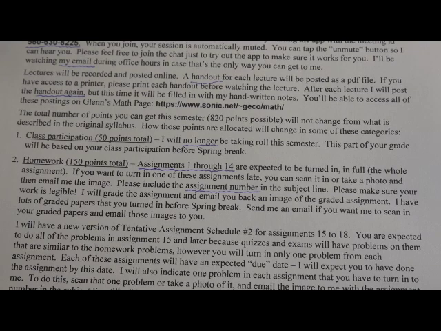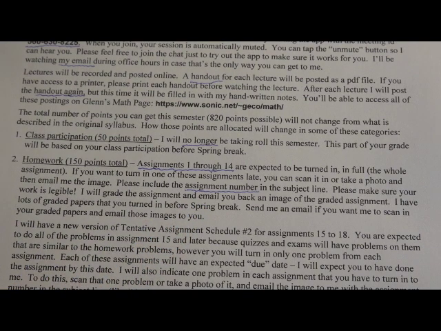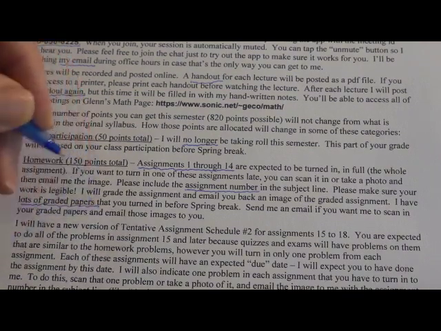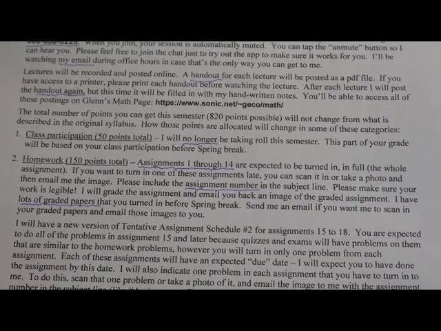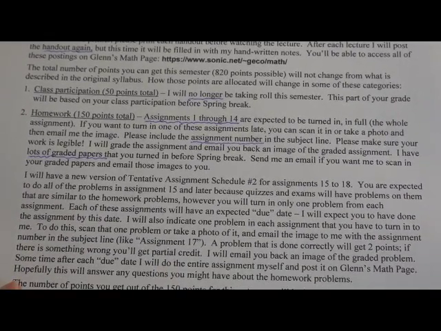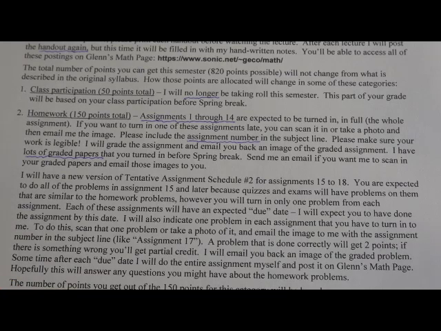Okay, then I'll grade the assignment like I've done before. Each one is worth 10 points, and I'll email you back an image of the graded assignment. And I do have lots of graded papers that you turned in before spring break, and some of you might want those back and some of you might not. But if you do want any of those back so you can refer to them for review, email me and I'll scan in your graded paper and send it back to you.